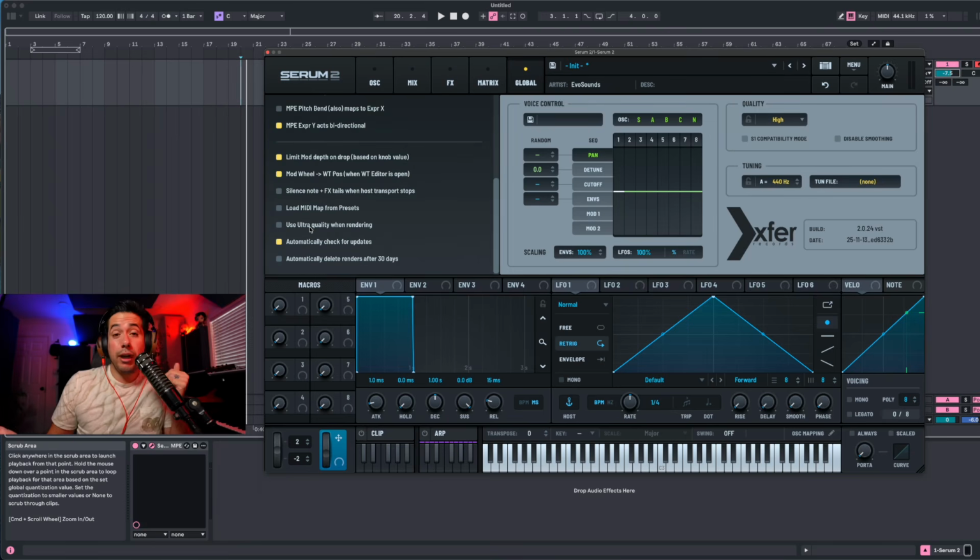Use ultra quality when rendering. So, you know, in Serum 2 on the right side, we do have this quality mode here, which we can set to ultra for the utmost quality, right? I'm assuming it's going to pertain to how the saw sounds and aliasing and all that good stuff. So you can run this in good mode, but when you actually render the track, it switches to ultra for you, which I leave on. Why wouldn't we? From there, automatically check for updates. It will let you know. And automatically delete renders after 30 days.